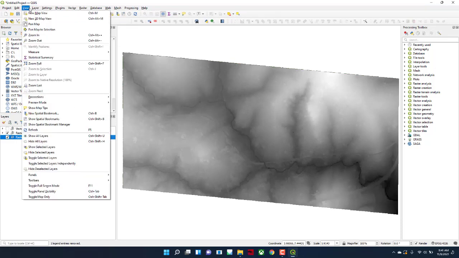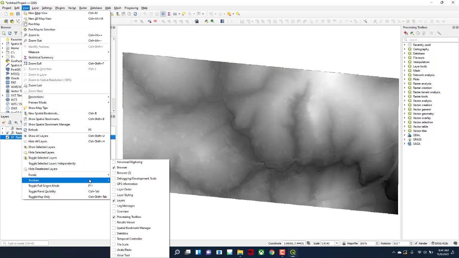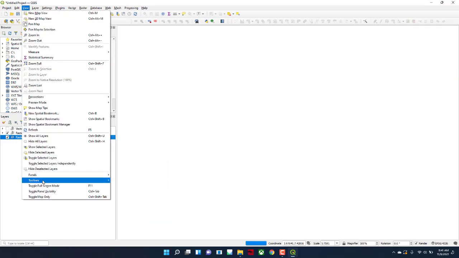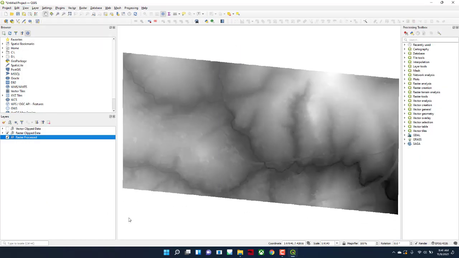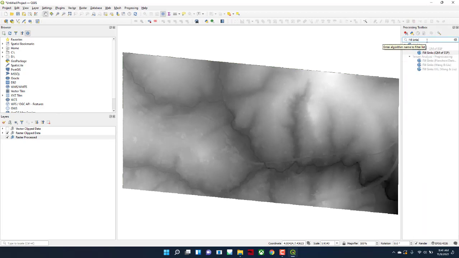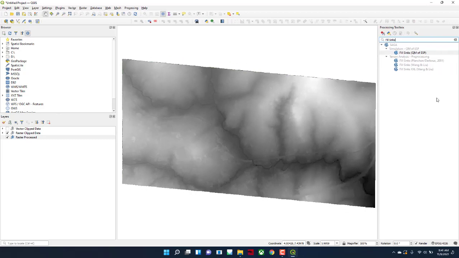Now, if it's not already showing, you can access the processing toolbox by clicking on the panel, View, Panel, Processing Toolbox, and that will bring up the processing toolbox on the right hand side. Here you can type fill sinks, and then you see that there are different fill sinks algorithms by different people at different times.